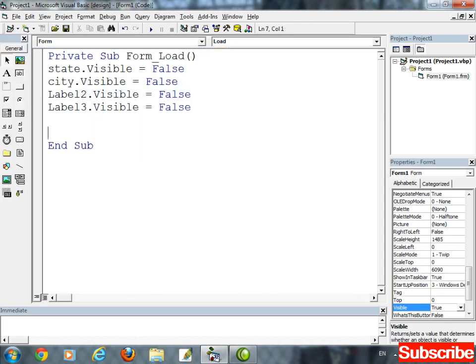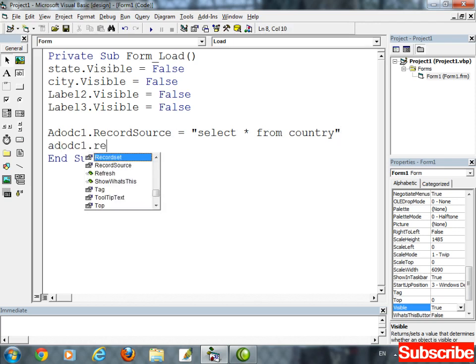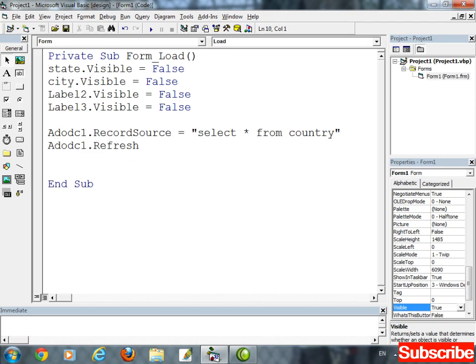Now I want to display the list of countries in the country table. So first of all you are going to create the record source. So just write ADODC1.RecordSource equal to query: select star from country. Now just refresh the ADO control. ADODC1.Refresh.